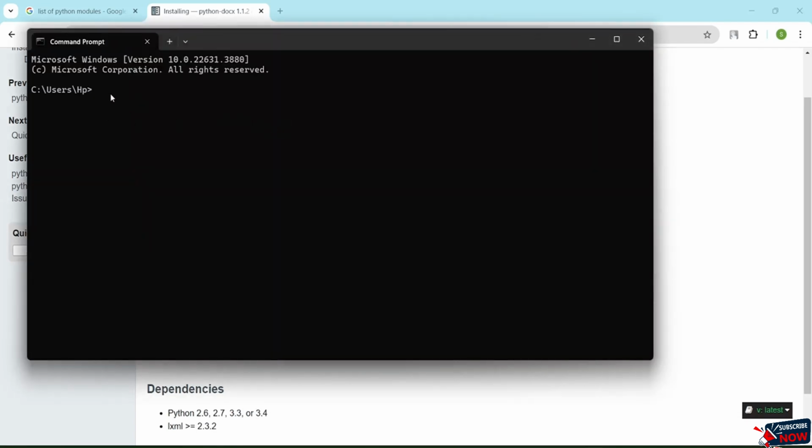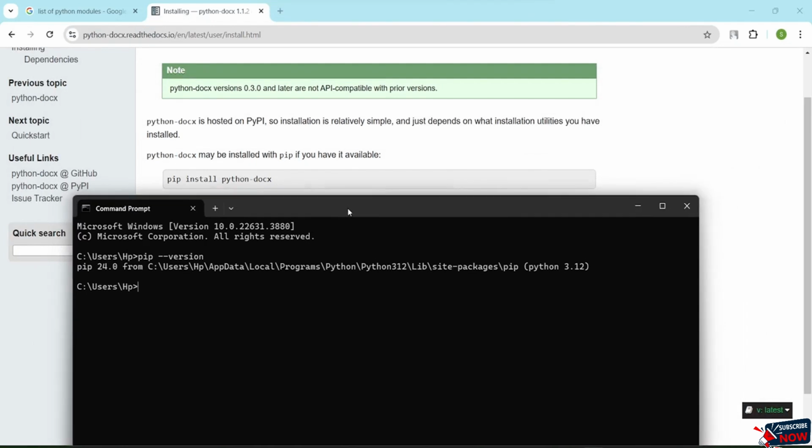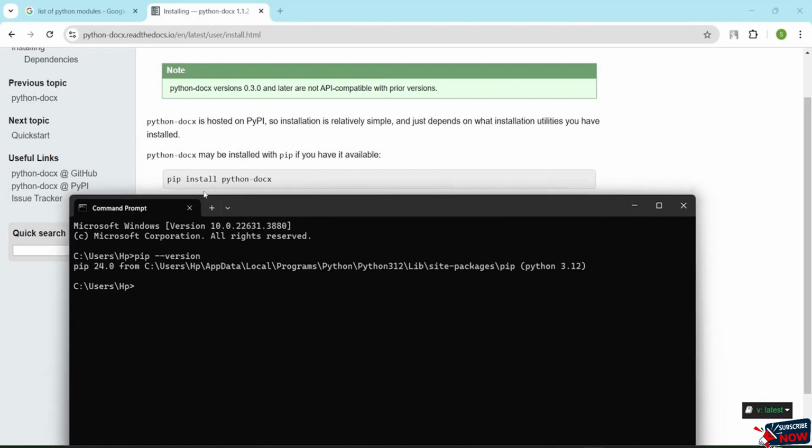So now let's go to my command prompt right over here. And first thing first, I need to check my pip version. Let me just type pip double hash, and if I click on enter, you can see my pip version is 24.0. So it already means that pip is already installed here in my PC. So now to install this particular third party document or this Python file, I need to type pip install python docs.